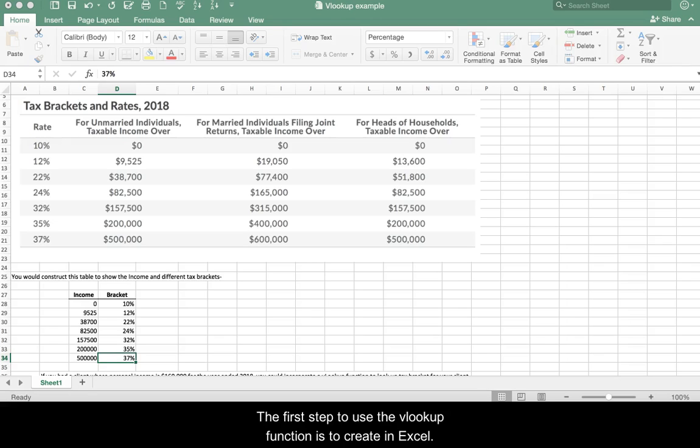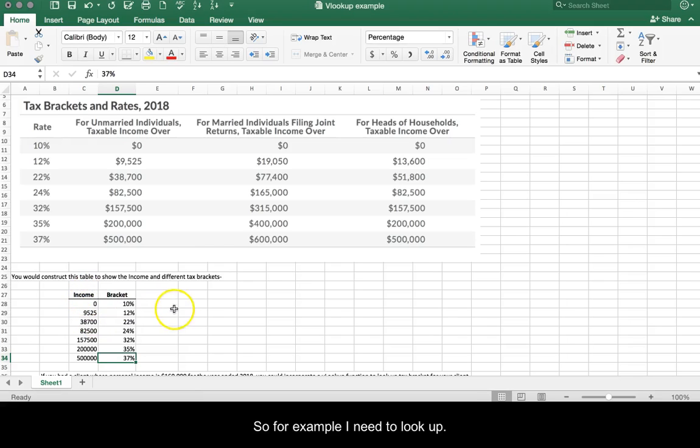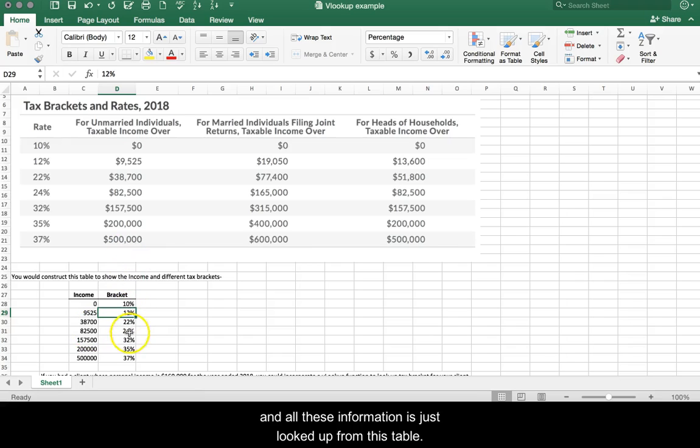The first step to use the VLOOKUP function is to create a data table in Excel. So for example, I need to look up the tax rate for an individual, say for a client of a certain tax bracket. I would create a table with income and the tax bracket rate, and then I would just list the income ceilings or floors down here. So for 0 income, it's 10%. For anything over 9,525, that's 12%. And all this information is just looked up from this table.